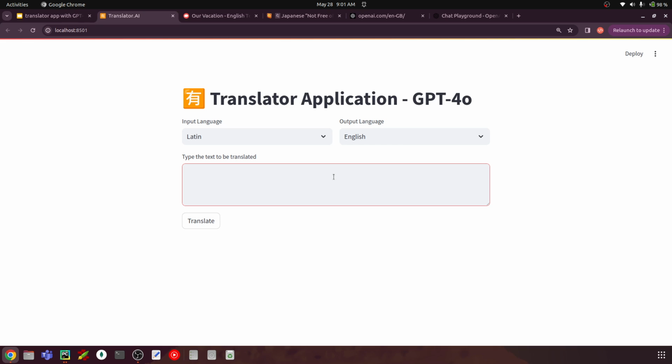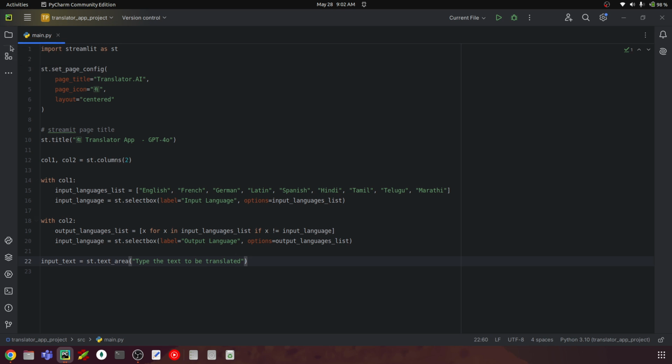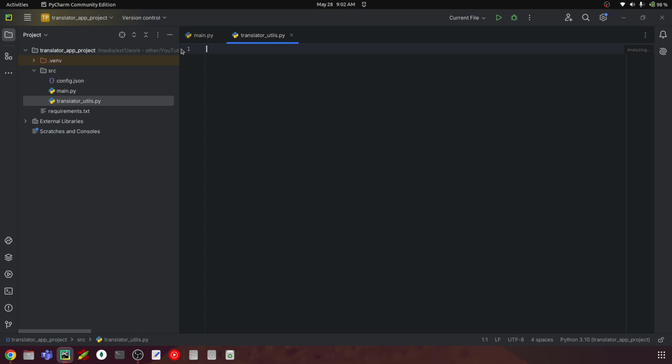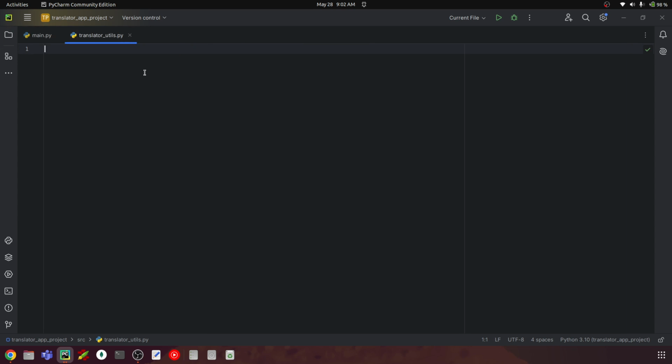That step of invoking the API, let's do in a different file, which we have created as translator utils, right? So I'll come back to the code. I'll open my project directory, go to the src folder and open this translator utils. This is where we will be having the code.